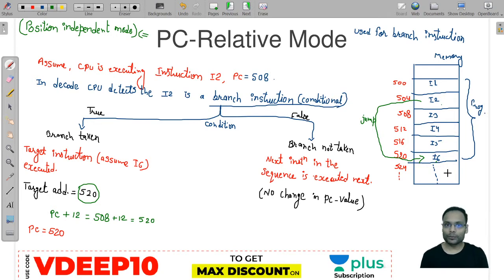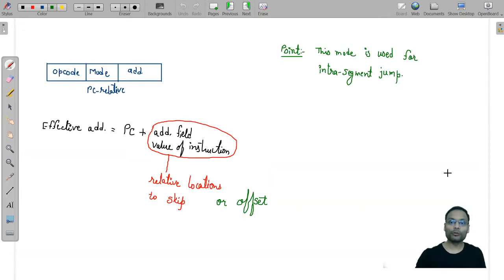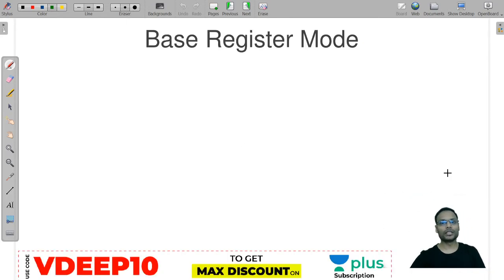Now, if suppose we want to go for inter-segment jumping. Inter-segment means one instruction is in one segment, and another instruction is somewhere else, in some other segment. Then we need to use this base register. So this particular base register mode is used for inter-segment branching or inter-segment jumping.